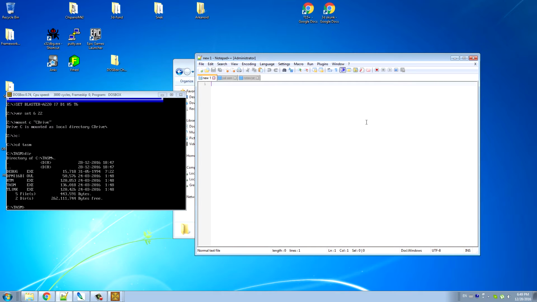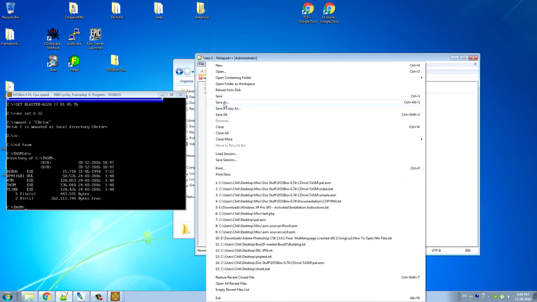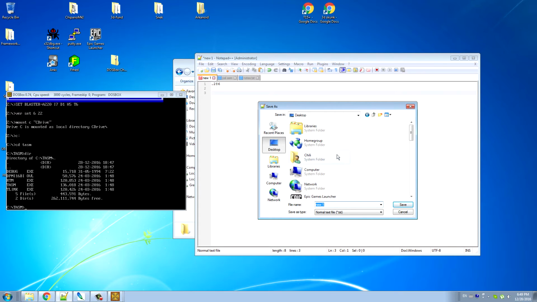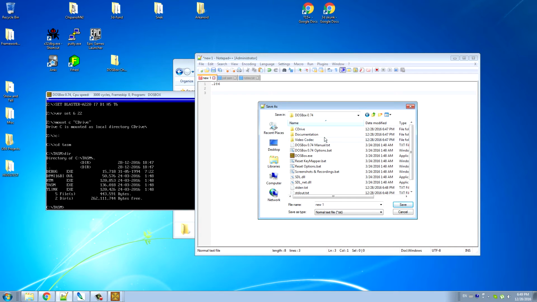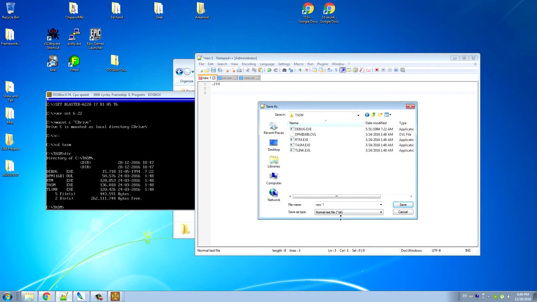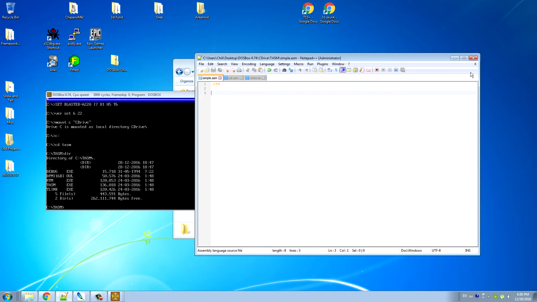So we're going to put in some directives. .286. This is telling the assembler that we want to target the 286. Oh, I guess I should save this so I can get some syntax highlighting. So save as, and then we've got to go to the desktop, and the DOSBox folder, then TASM. And we'll just call this one simple.asm. That's not how people pronounce that, but that's how I'm going to do it. People pronounce STD as STID, so I'm going to pronounce ASM as ASM.